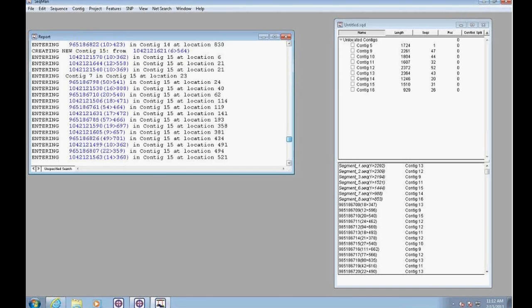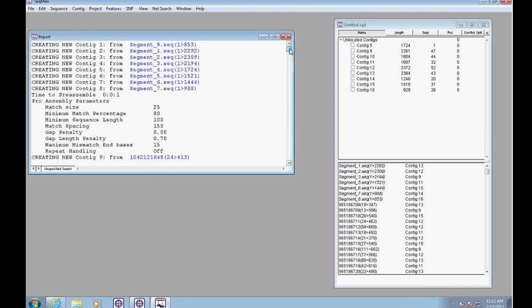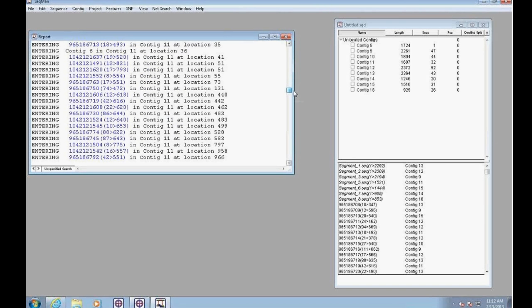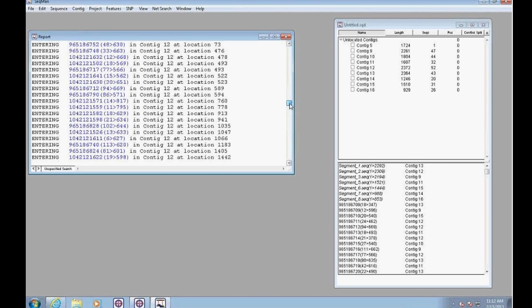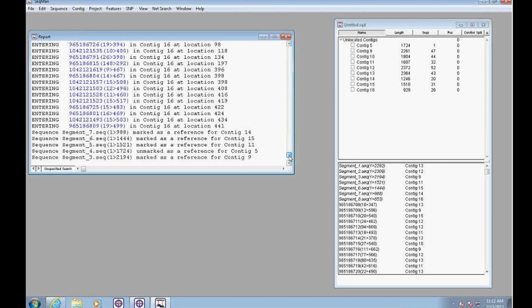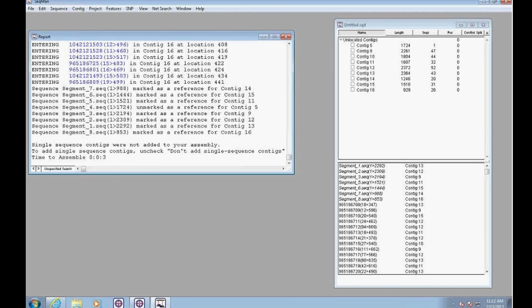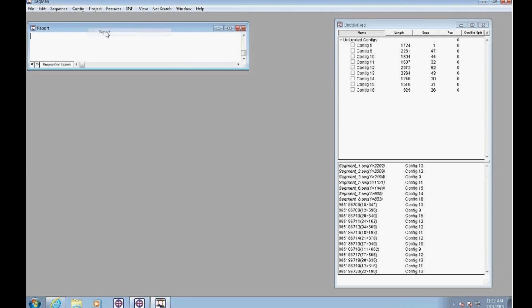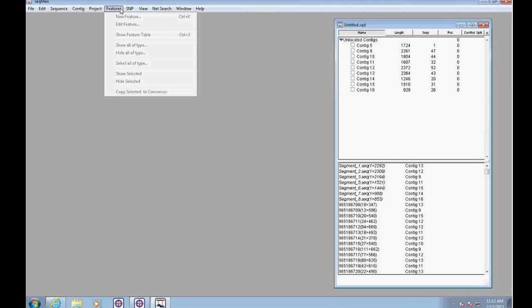And you can go to the top or scroll down, and you can look at specific reads for the contig you might be interested in, depending on the workflow that you're doing. And then you'll get a total assembly time. We can close this window. You can always go back to this window from the project menu and then report. We have additional reports.